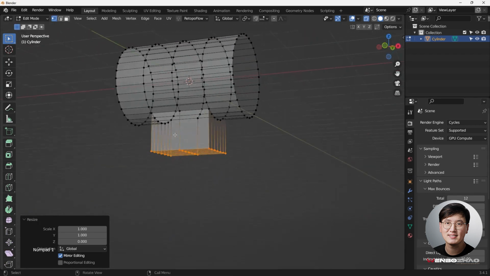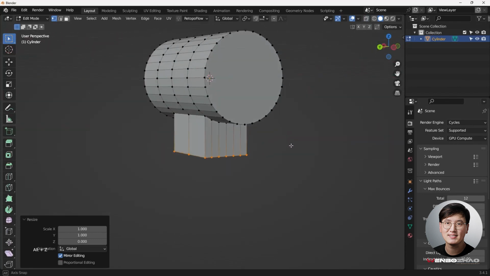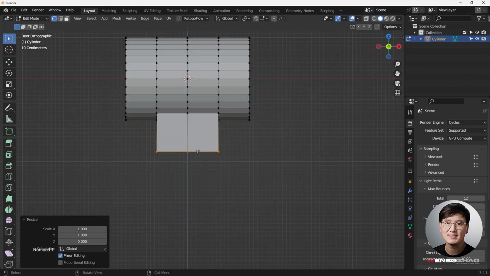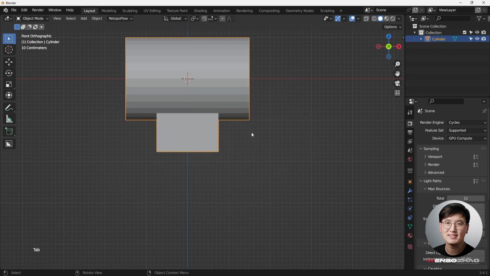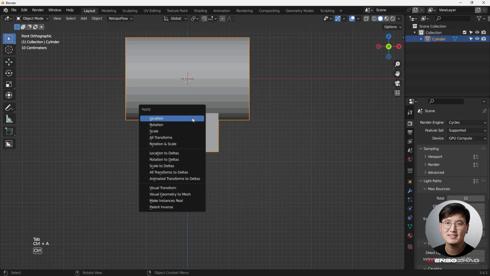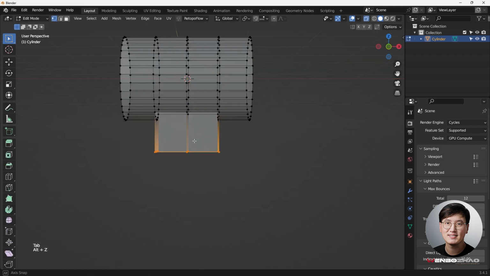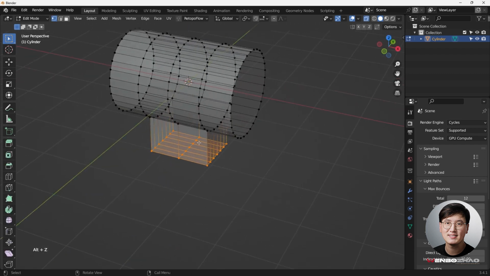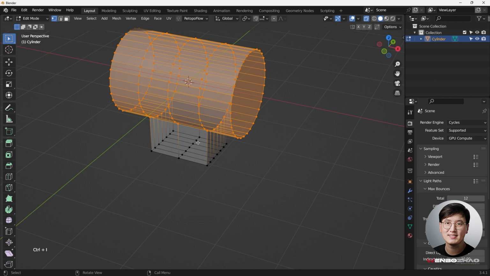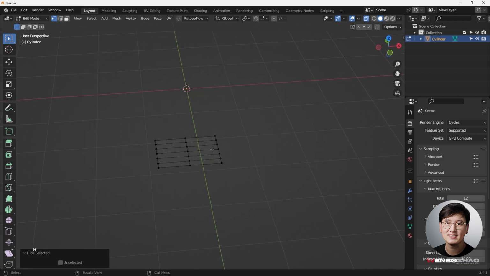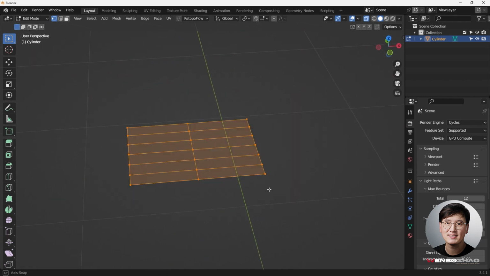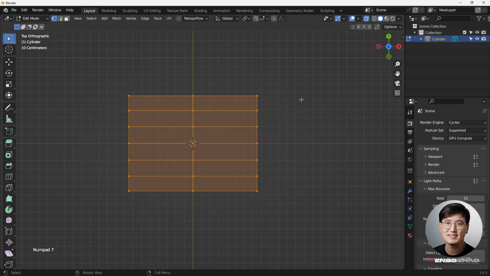So far looking good. Come back out to solid mode, looking all right, and then what we're going to do next is select everything and press Control A to apply the scale. All right, then we are going to select this face, and hit Control I to invert the selection, hit H to hide them, and then we're only dealing with this one single flat surface.